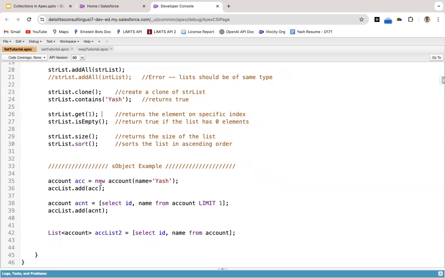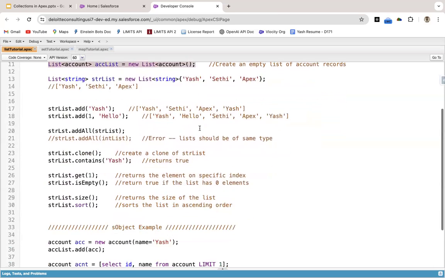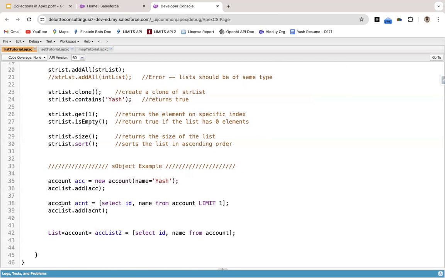Now, Account acc equals new Account name equals Yash. Here we are just creating an instance of the account record, and then we are inserting this acc account record into this acc list. What is acc list? Here we can see acc list is a list of account records. Correct. Here Account acnt equals SELECT Id, Name FROM Account LIMIT 1. This query will return you a single account record, and that account record we are inserting into this acc list.